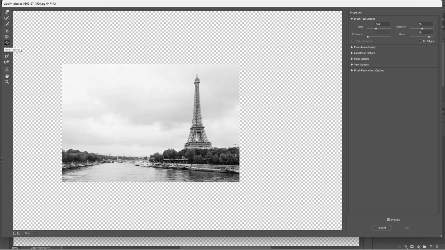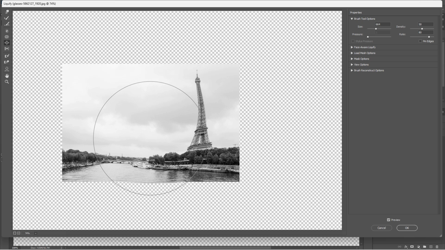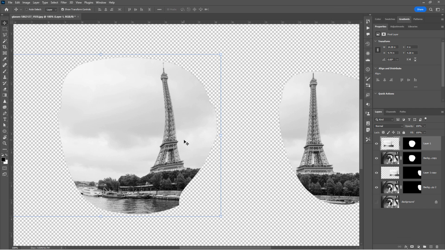And I'm using the Bloat tool over here. And click over here someplace, just kind of push it to the right a little bit. Hold down, push to the right, that should do it. And the same thing right down here, kind of bloats and moves at the same time. It gives a nice distortion effect. Choose OK. There we go.